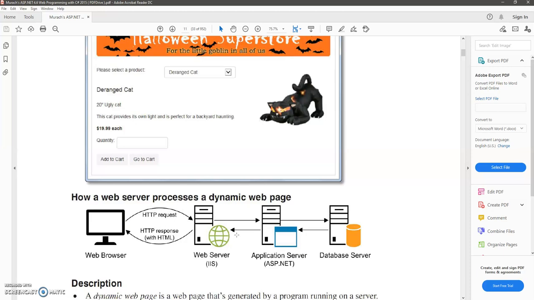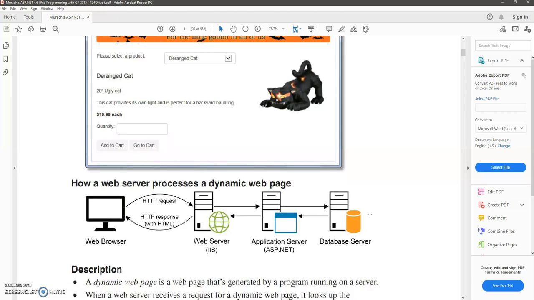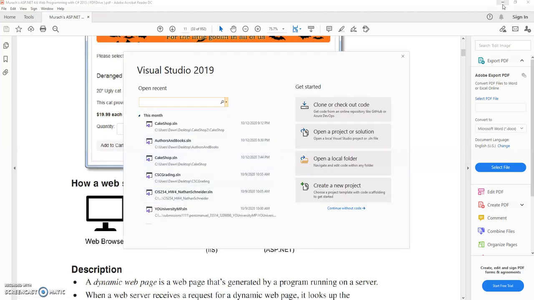Okay, so we're not going to get into database, obviously, in these simple little examples, but that's another layer. If you want to work with data, then you can use your ADO.NET in this environment, and you would have kind of a data layer going on there too. So let me show you how to set up the Visual Studio.